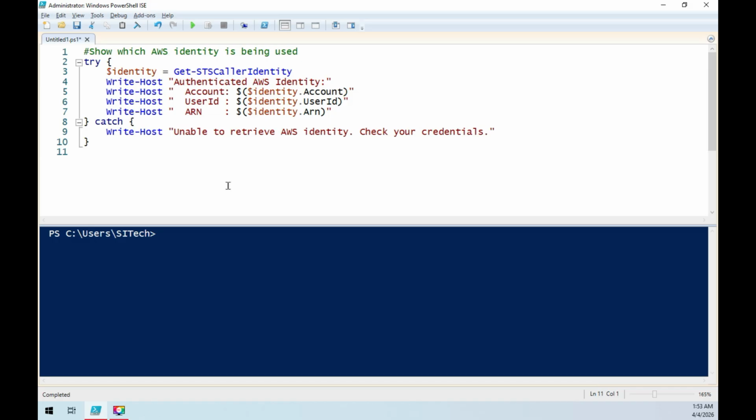In today's video, I'll show you how to make your AWS PowerShell script more transparent and secure by displaying which identity you are using to authenticate. We will start simple, then progressively make it safer for presentation and tutorial. In the first part, we are going to show which AWS identity we are using by calling the Get-STSCallerIdentity command. We can see the account number, user ID, and ARN, and this is really useful when you want to confirm which credentials are active before running any command.